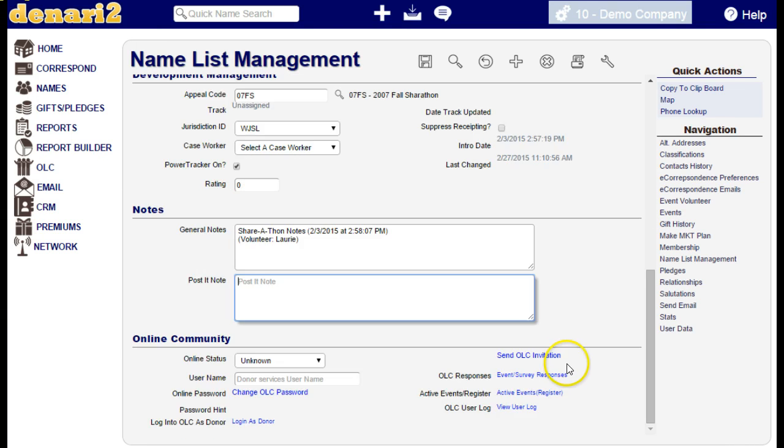And then down at the bottom of the page we have the online community section, and that section will be covered in a separate training video also, but we can quickly point out that if a donor forgets their online community username or password, you can come here to change it for them. And the last thing we want to talk about is the button bar found at the top of the page.